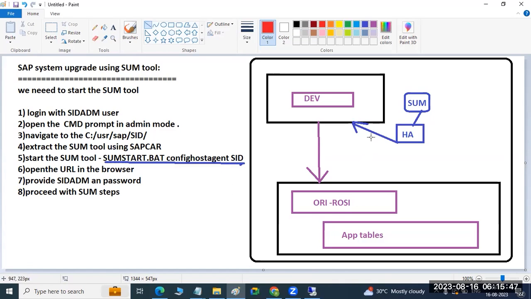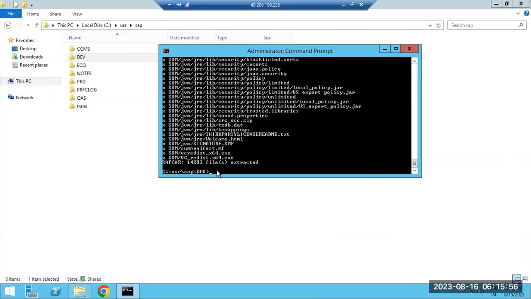Okay, so this is the file you placed and extracted. After that you need to start the SUM tool. Now the files are extracted, see how many files are extracted. Now to start the SUM tool, you have to go to the folder again.